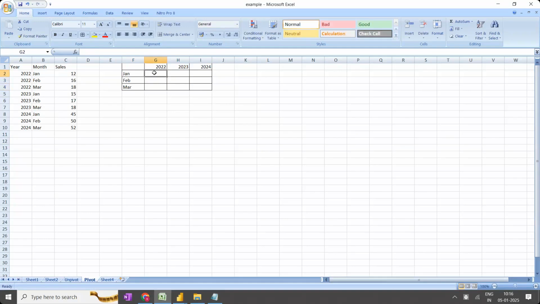For January, what are the 2022 sales? 12. February in 2022 is 16, and March is 18. Like this I'm going to get the values. This is one way to get the values.